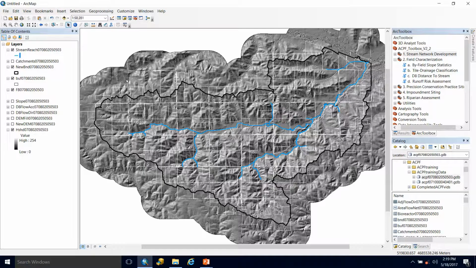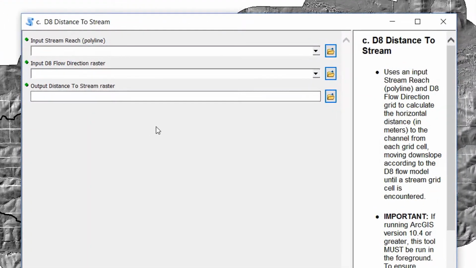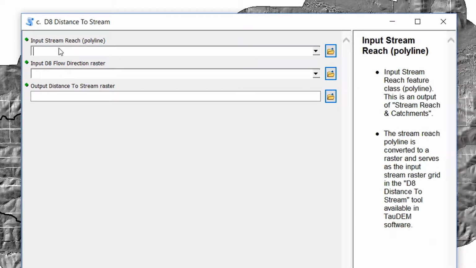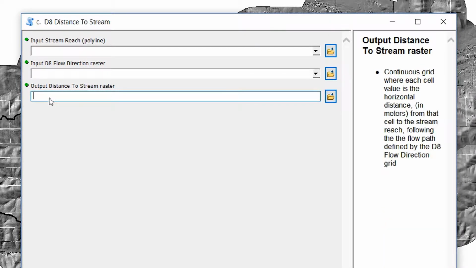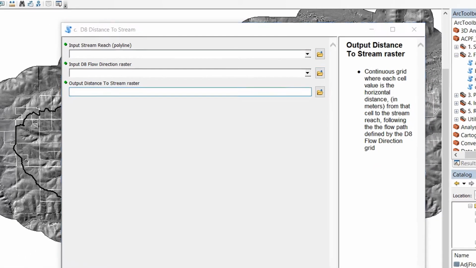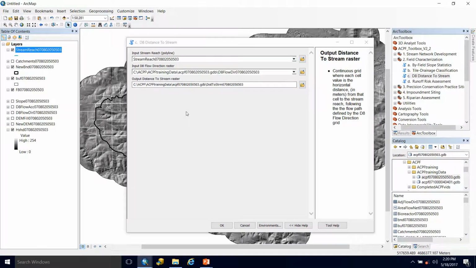Alright, so we're in our map document and we're ready to run the D8 distance to stream tool. So we'll open it up and it looks pretty simple. We've got two inputs, our stream reach and our flow direction raster. And then our one output is going to be the distance to stream raster. So we come over here and grab our stream reach, drag it in. Flow direction is automatically added. Our output is going to the right place, so we hit OK and let it run.